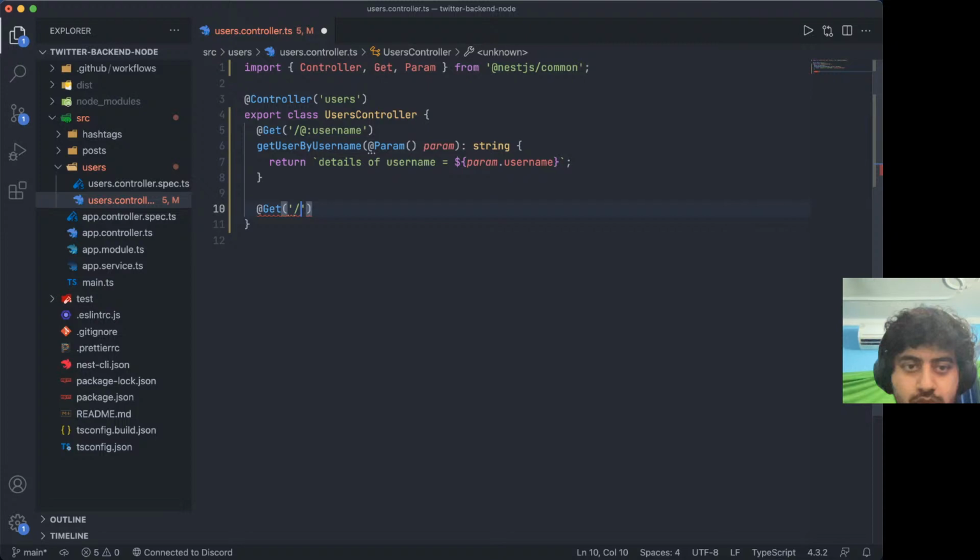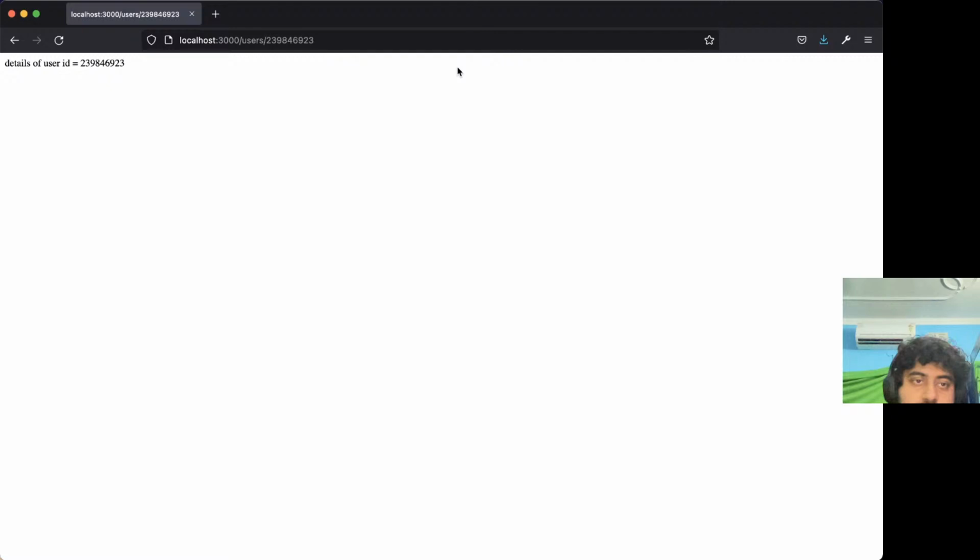Cool. So if I make a get request to slash user slash at Arnav, fantastic. It says get details of username Arnav, and if I send a request to some ID like this, it says details of user ID. Because it does pattern matching, it's able to get these two. So these two are done.